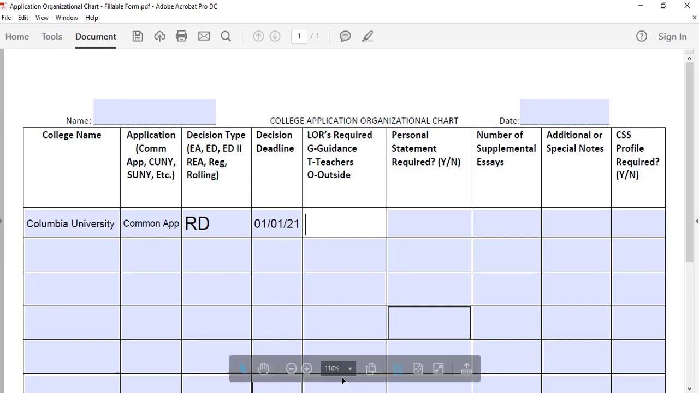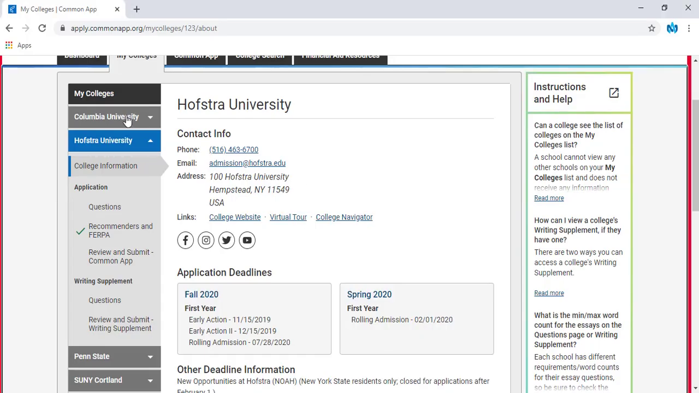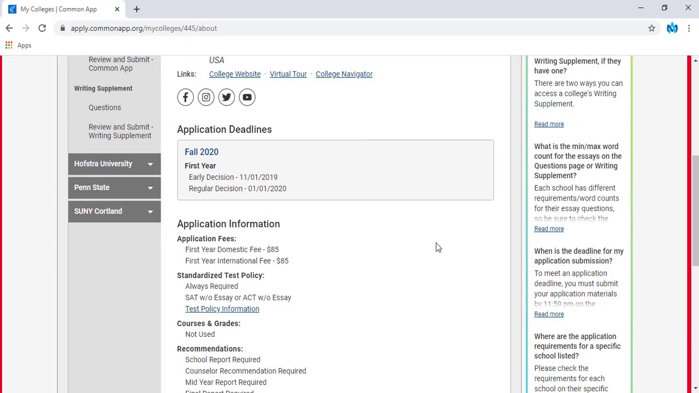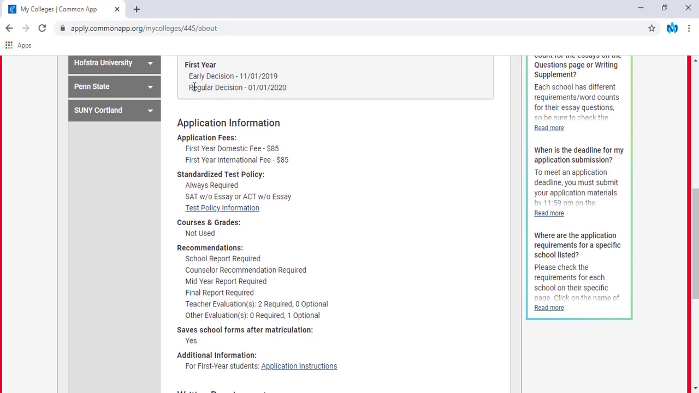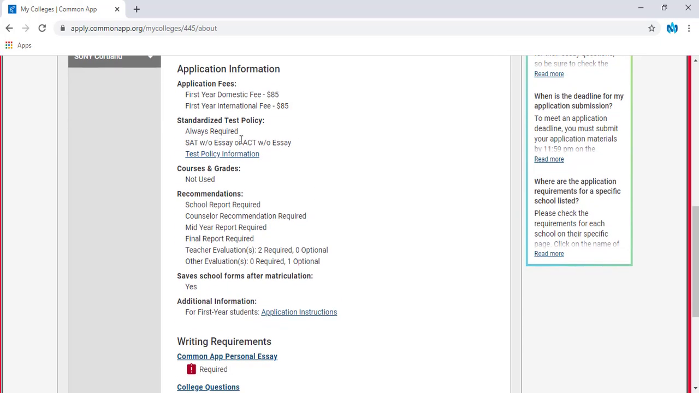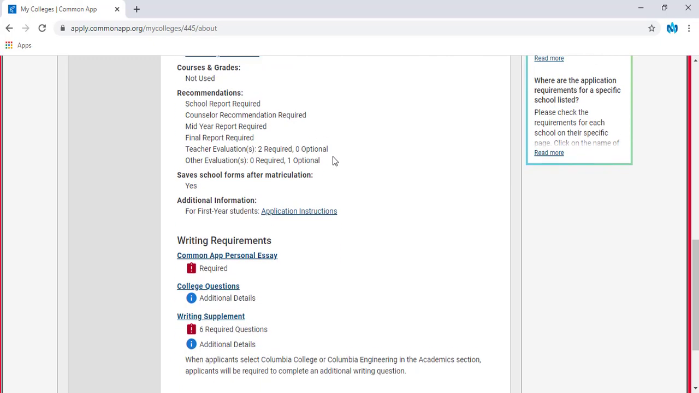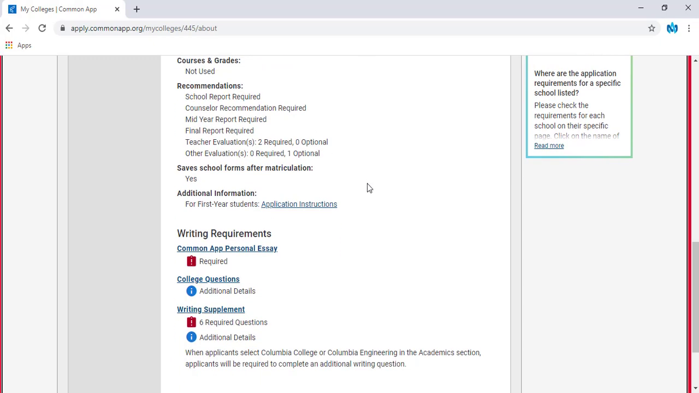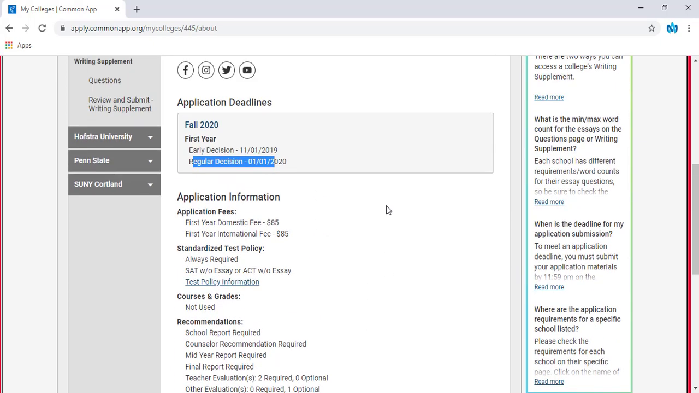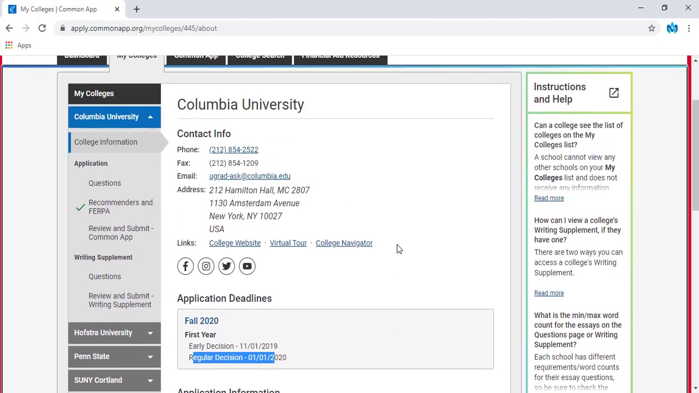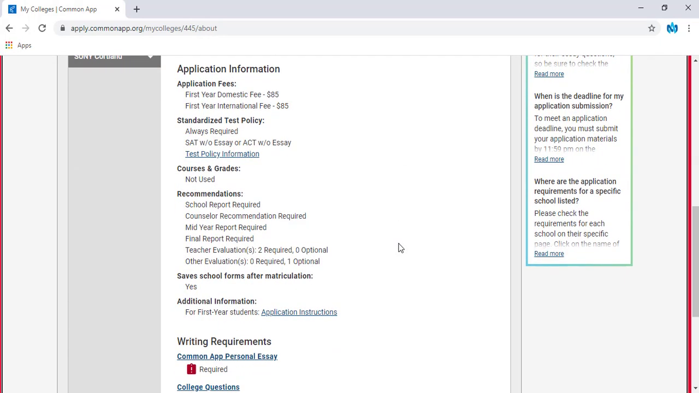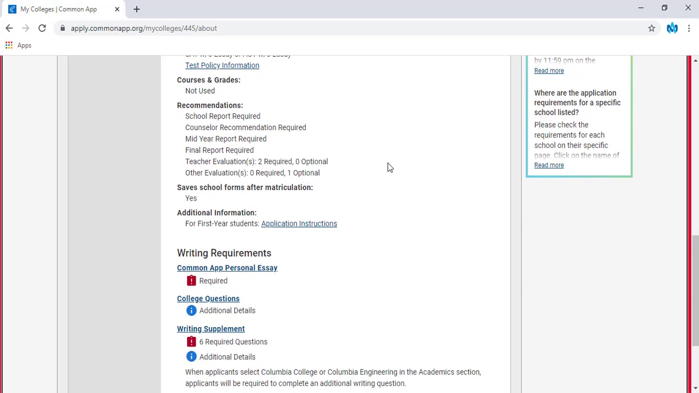The next thing is letters of recommendation. So back on the Common App, we're on Columbia again, and you can see we picked that regular decision deadline. Underneath that, you'll see the application fees, standardized test policy, which will be changing this year. And that's something we can talk about in college guidance class. But some schools are going test optional. Columbia actually just announced today that they will be as well. So for this coming year, the fall of 2021 applicants, you can actually apply test optional to Columbia.